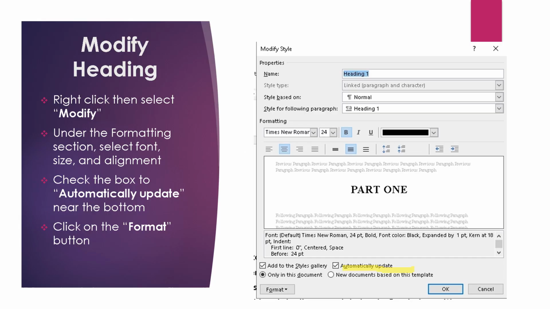To make changes to heading style, right-click on the style, then select Modify. Under the Formatting section, select Font Size and Alignment. Check the box to automatically update near the bottom. Click on the Format button located at the bottom left.